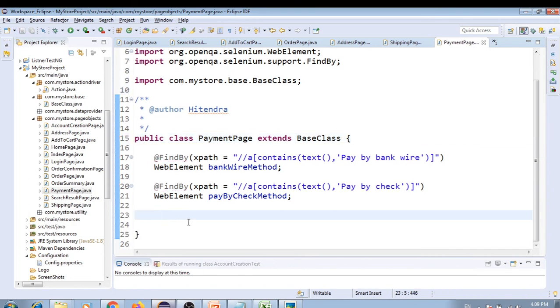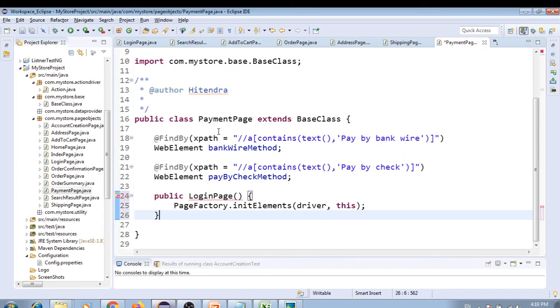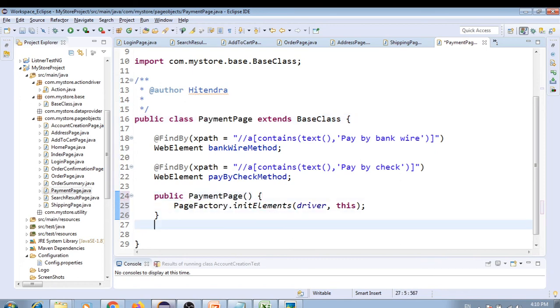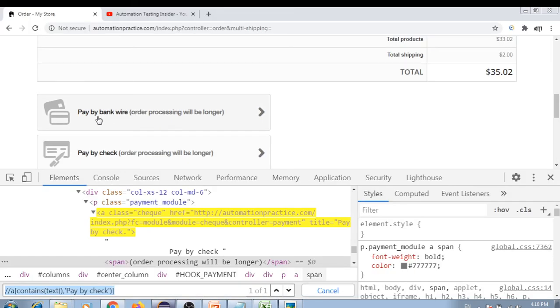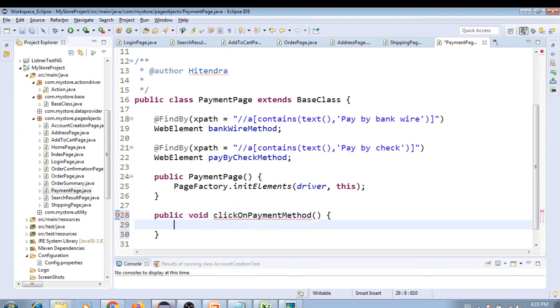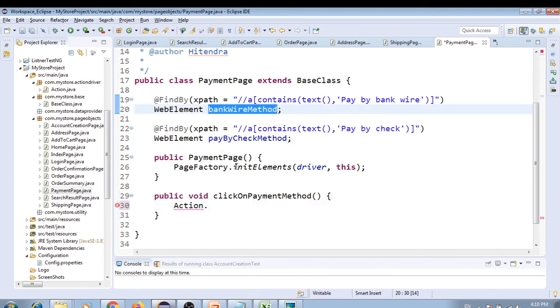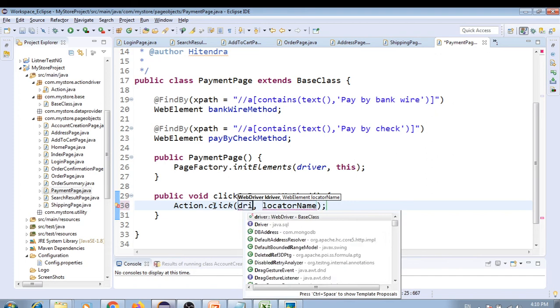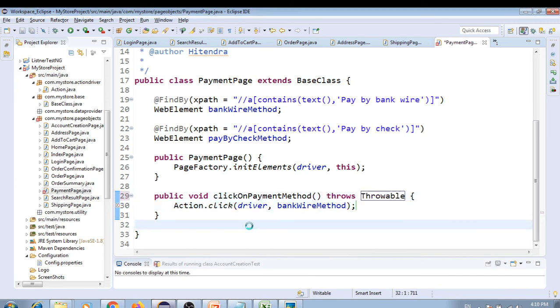Like this, and simply we have to initialize our web elements. So we'll use a constructor like this, using initElements in the PageFactory class. Now we need to click on any of the methods. So let's click on this one, pay by bank wire. For that we'll write public void click on payment method, and action dot click. We'll pass the driver, and this is the locator web element we have, and this will add a throws declaration.